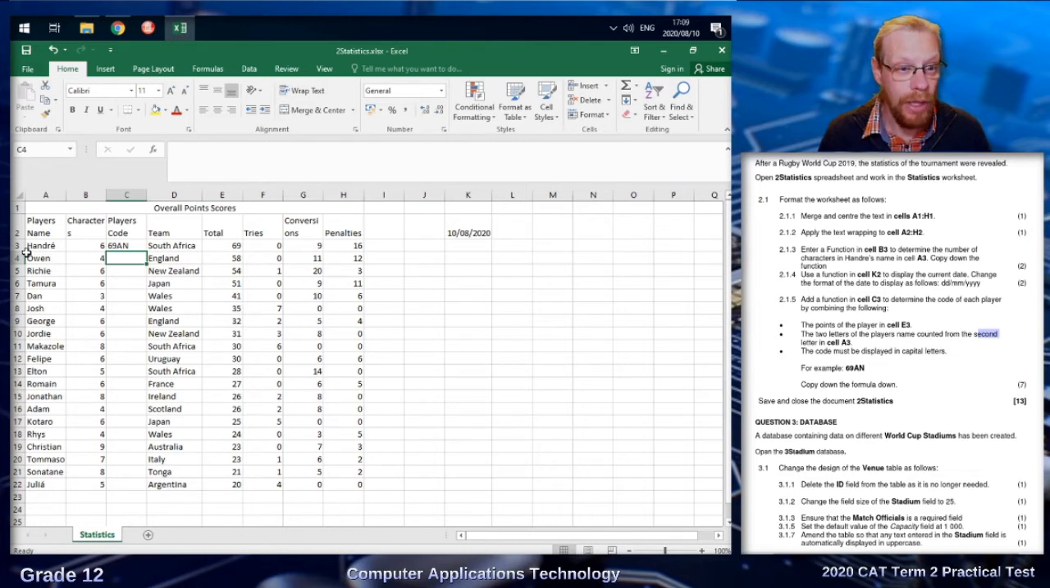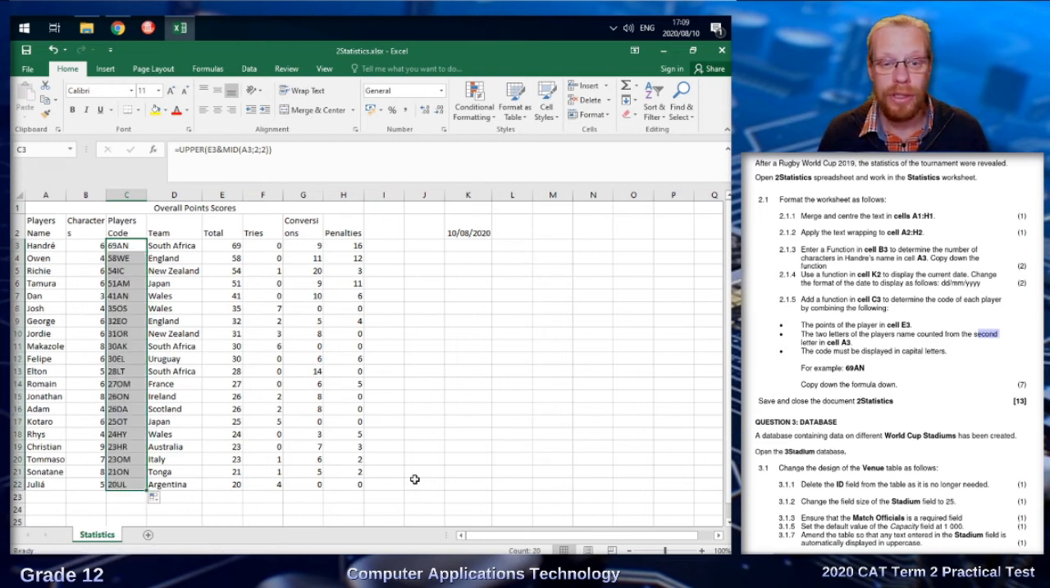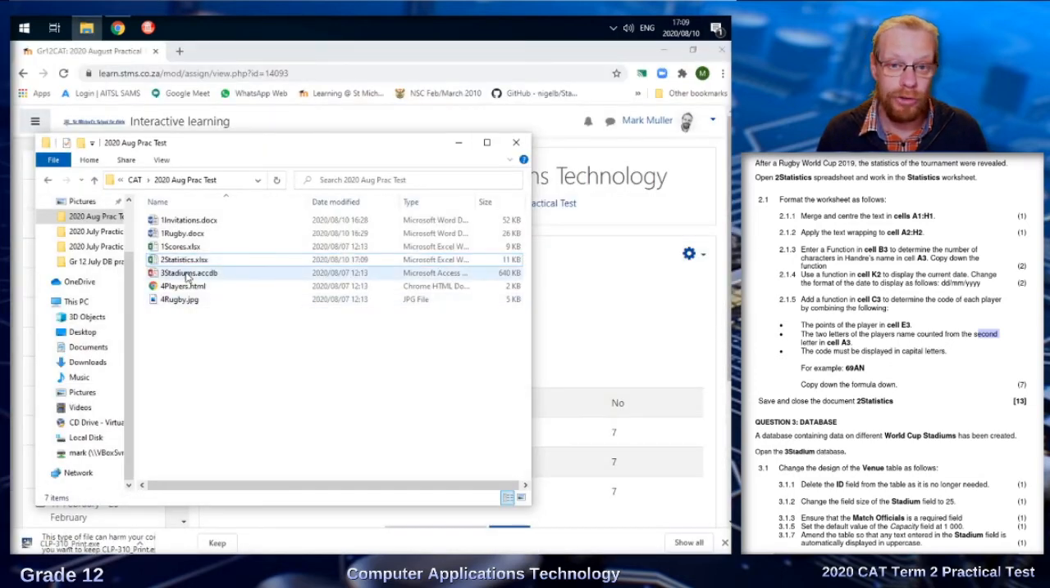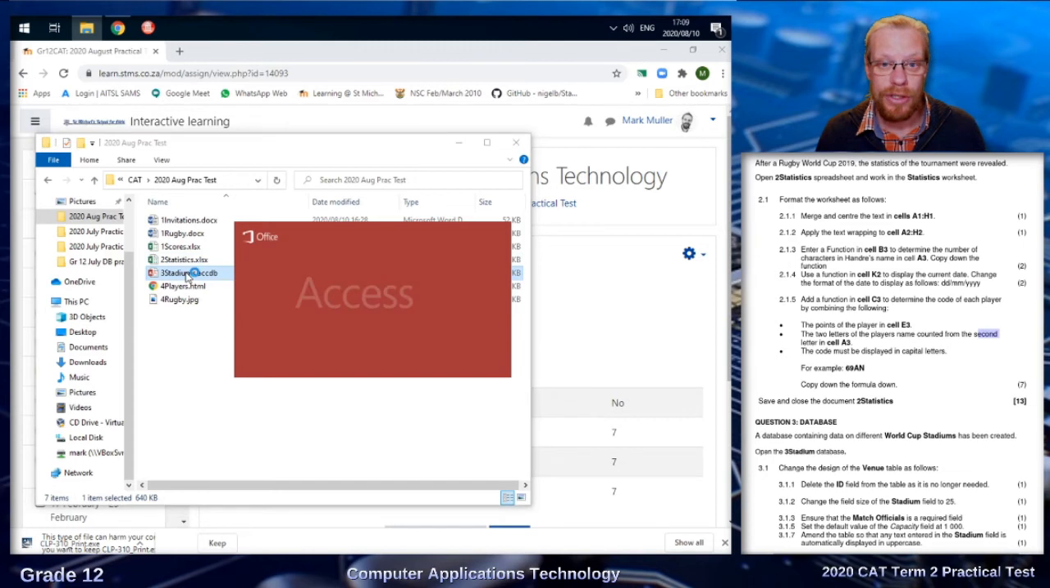And there we go. Copy the formula down. There are no cells that are referred to here in the sense of an absolute cell reference, so I don't have to do any other changes. There we go. And that's the end of the Excel question. So make sure you save again before you close, and we can move on to the database question, question 3.